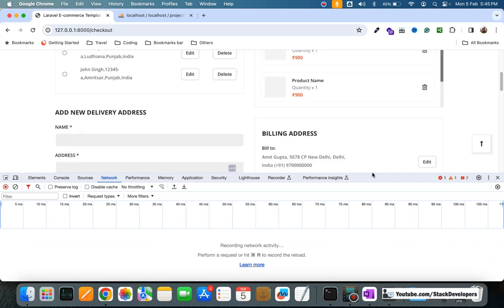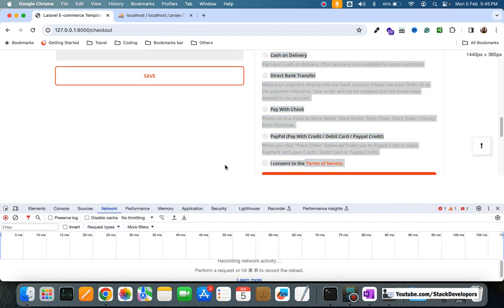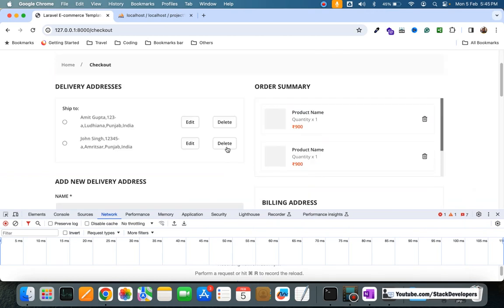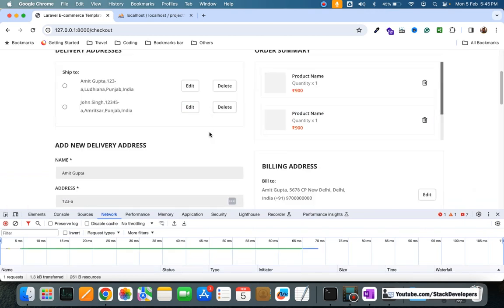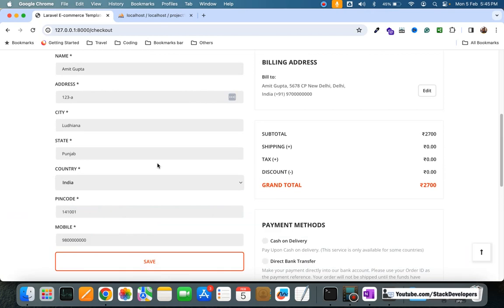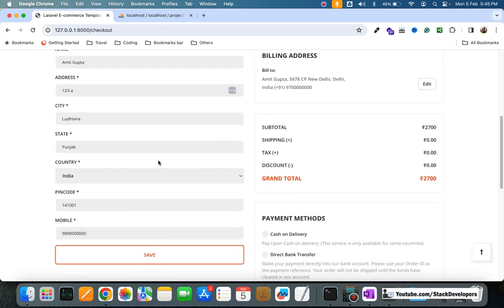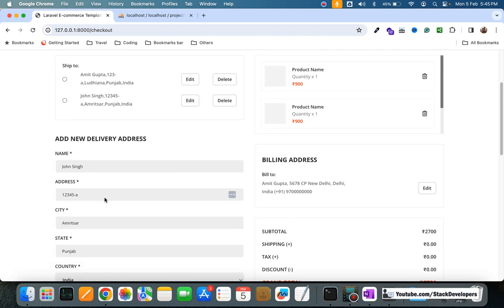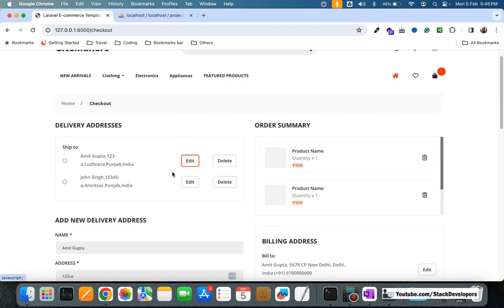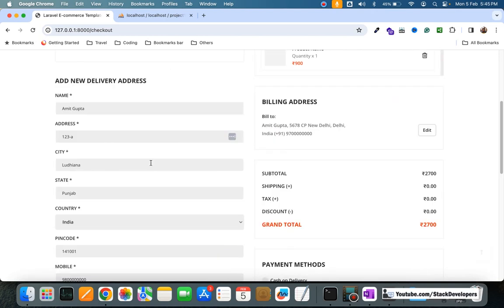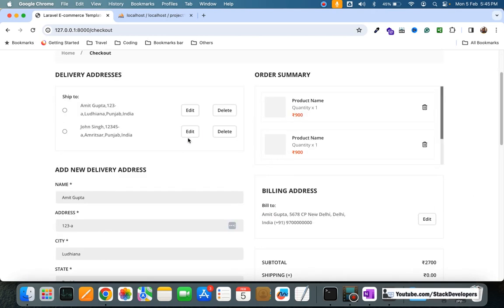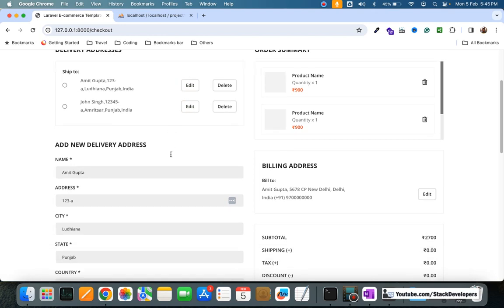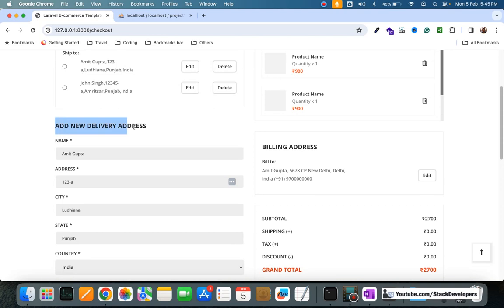Now we are going to try once again. I will click on edit once again. Let's see. Okay, so now I'm going to click on edit, and this time it is working fine. You can see the complete information filled up. In the case of John Singh, the complete information is filled up. In case of this one, complete information is filled up. Amit Gupta, John Singh. So it's working fine. We are able to fill up the complete information here.